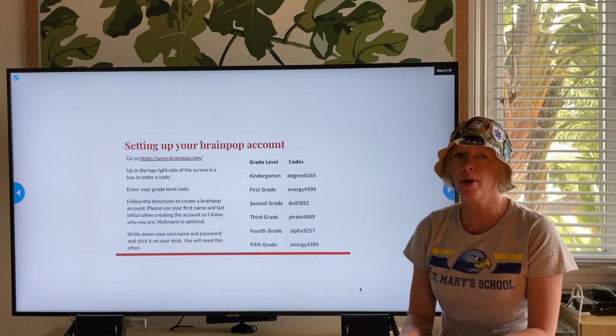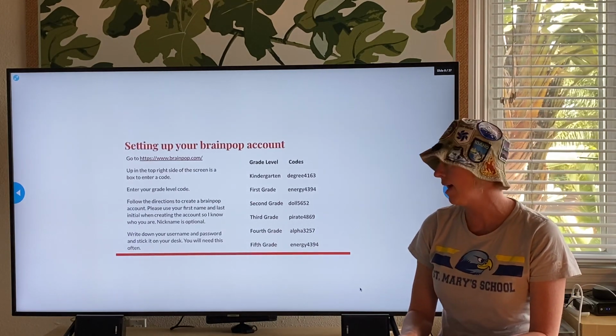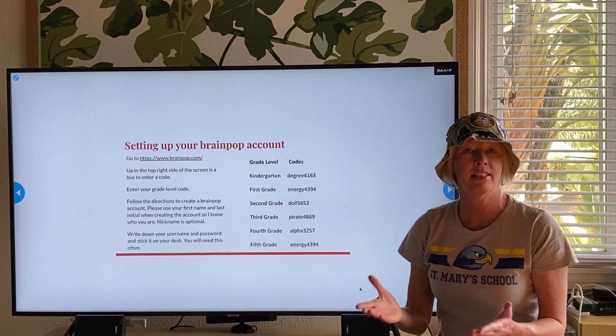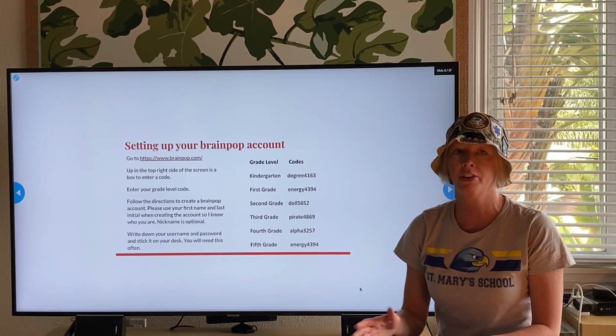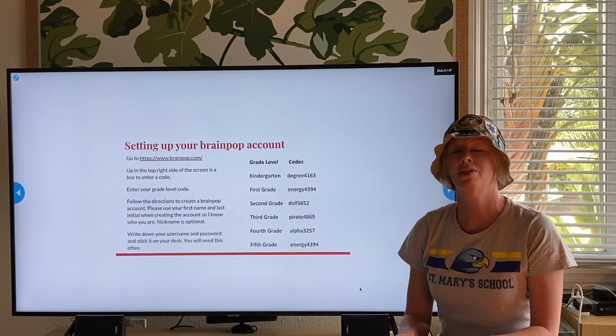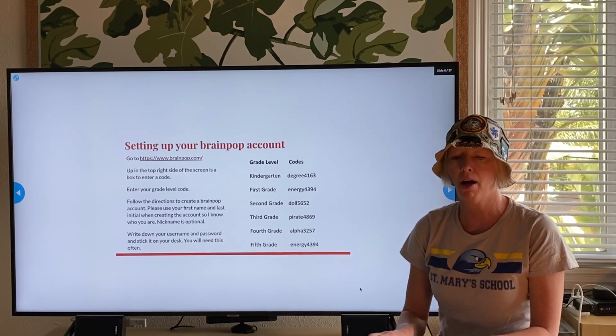Then make sure you write down your username and password on a sticky note and stick it on your desk or on your computer, because you're going to need to use this every single time we use BrainPop.